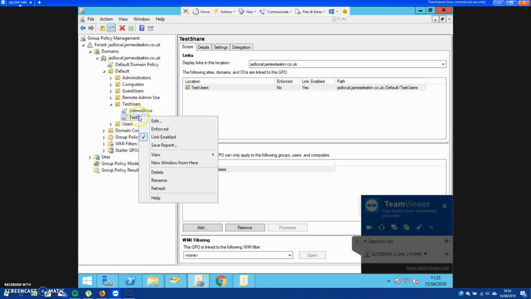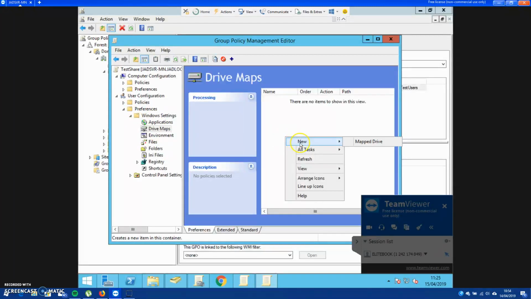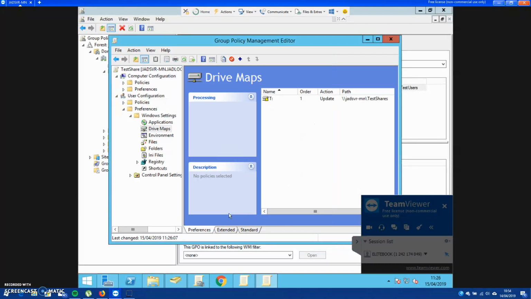I go right click on that and click on edit, and then go to preferences, Windows settings, drive maps, create a new drive map, new map drive, and what we'll do is we'll put the name of the server in here and the path, and then the name of the share. We'll select a drive after putting in a label, so we'll just use test. We'll use T, shall we? So we'll go to T, click apply, and OK.